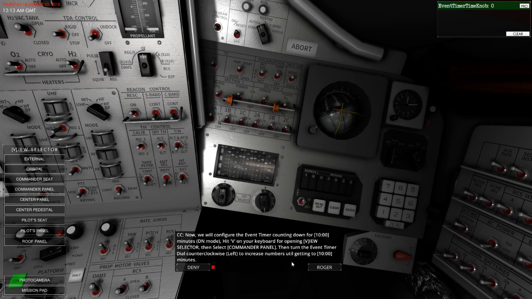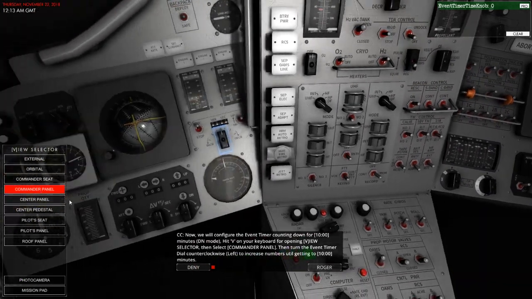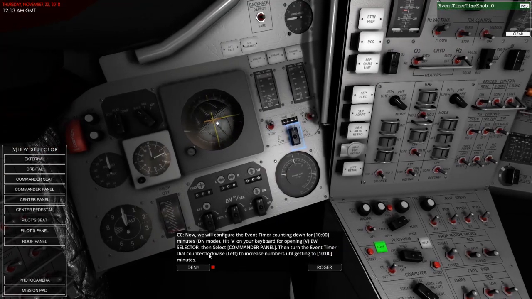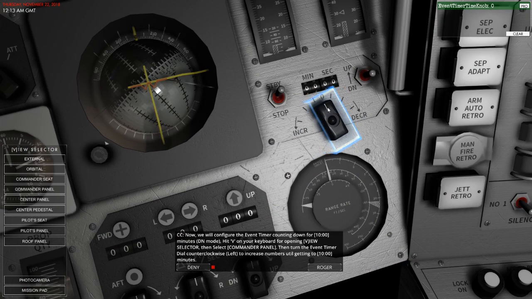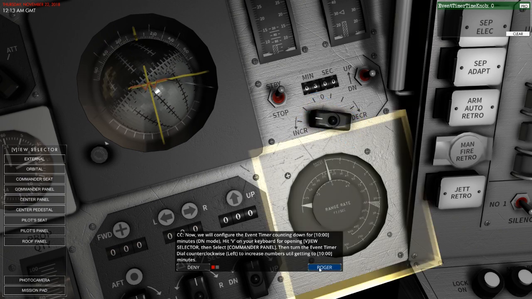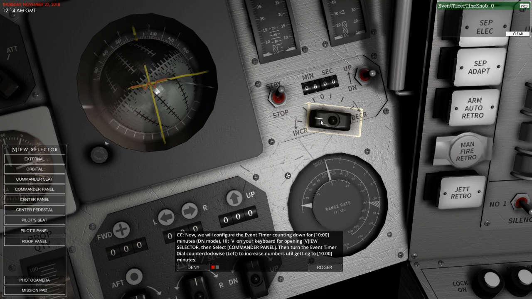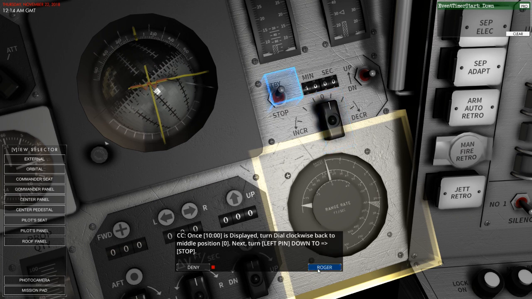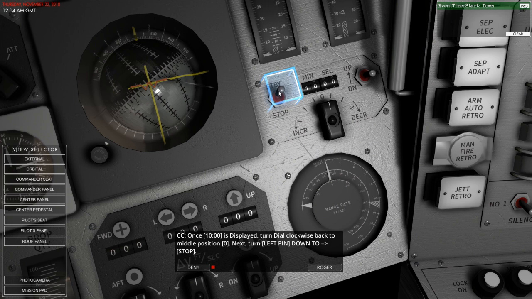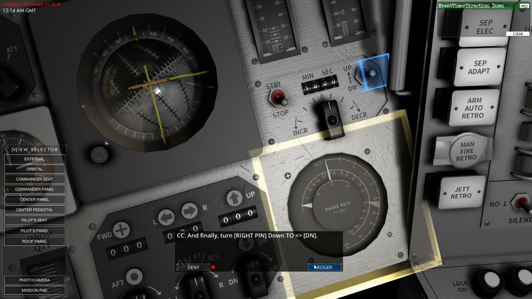So hit V and go to selector, then the commander panel, which is right here. And we will need to put the dial, turn it counterclockwise left to increase the numbers until getting to 10. Let me zoom in a bit for this. 7, 8, 9, 10. Okay, so once it's displayed, turn the dial clockwise back to middle position, which we've done, and press that to stop. Roger that, and then finally turn that down to DN.